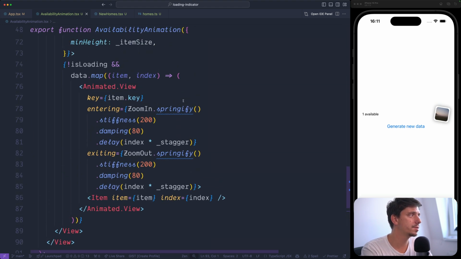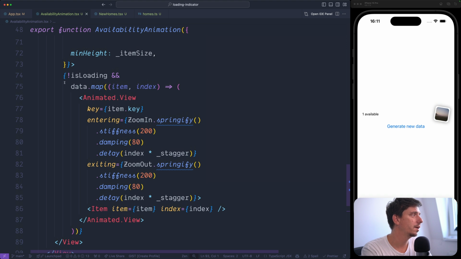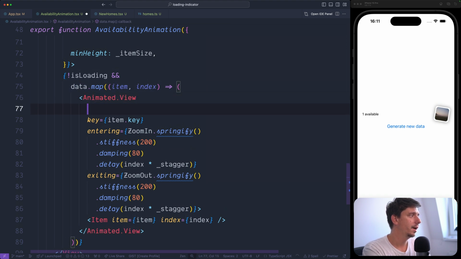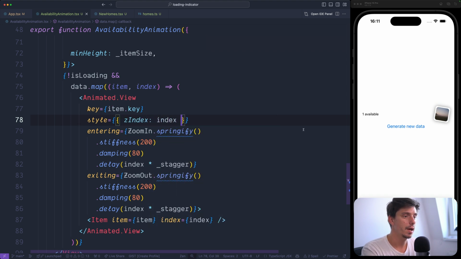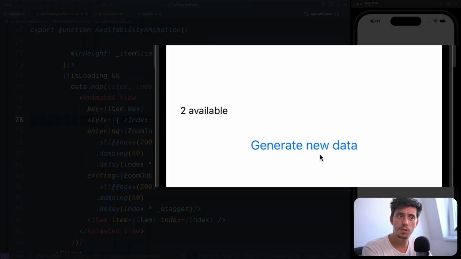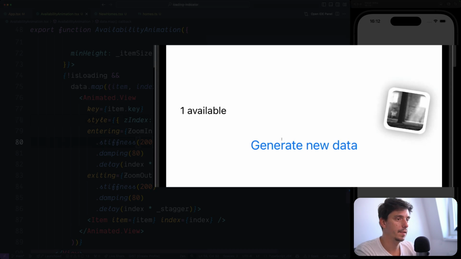So to fix this small issue, we can go here inside the data render and apply a style for each individual item and say the z-index is going to be the index. So now hit refresh and it's going to keep the same z-index, which is great. It's what we actually need.